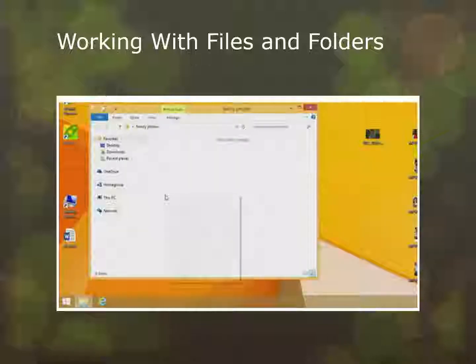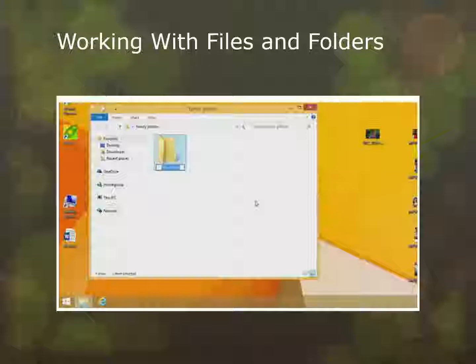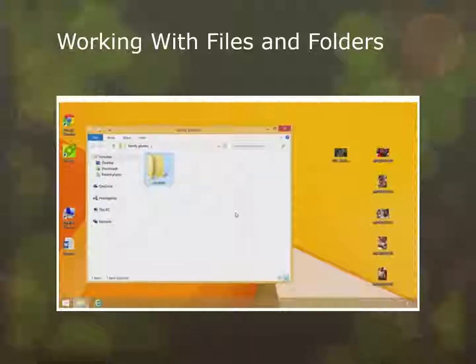Just right-click, select New, Folder, then give the folder a name. And once you have some folders, you can begin moving files into them.